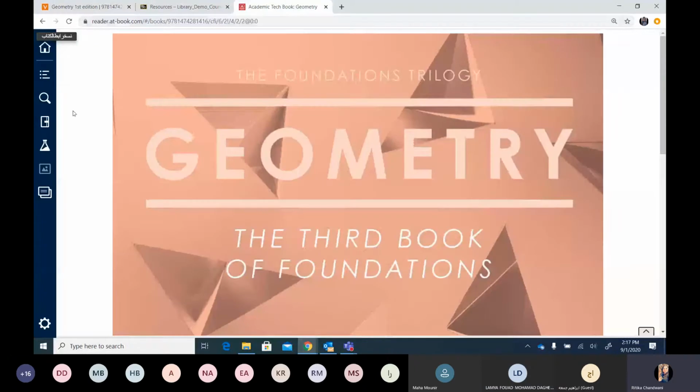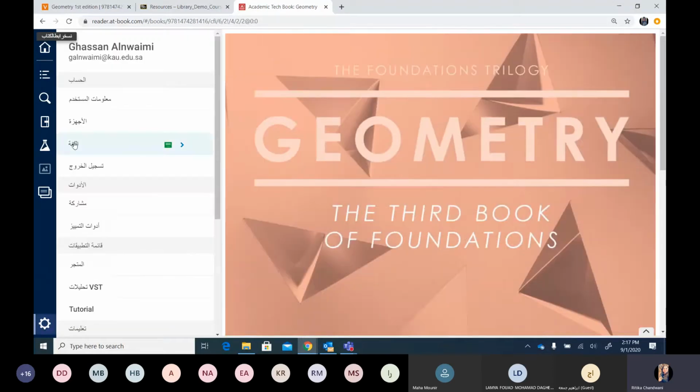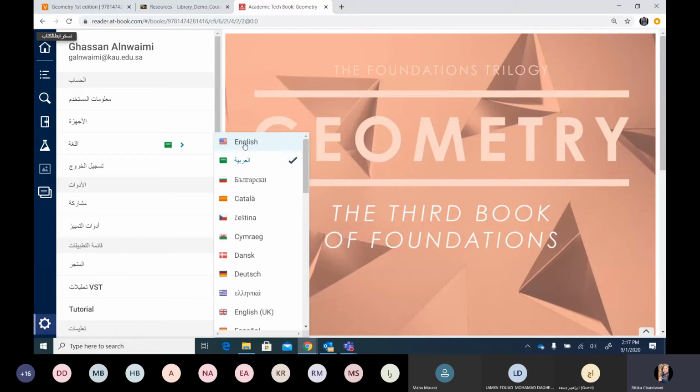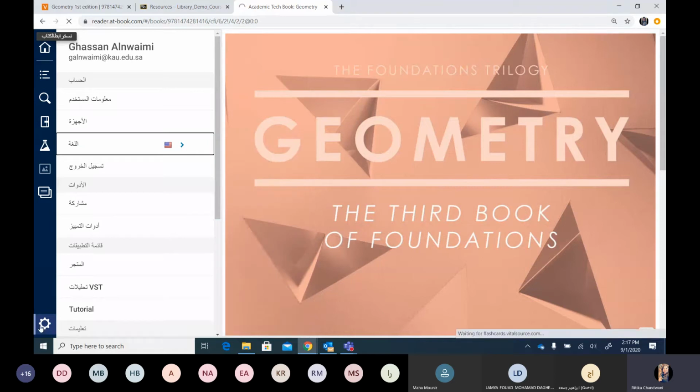All right, so moving back to the book, before we begin, I would like to show you how to change the language. Since I'm an English speaker and everything is in Arabic for me, I'm going to simply click on this gear box here, and I can go here and change my language. So I'm going to change it to English.